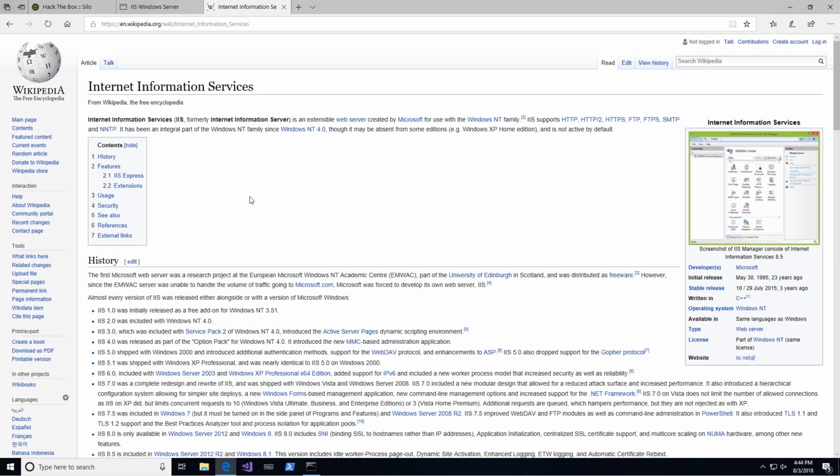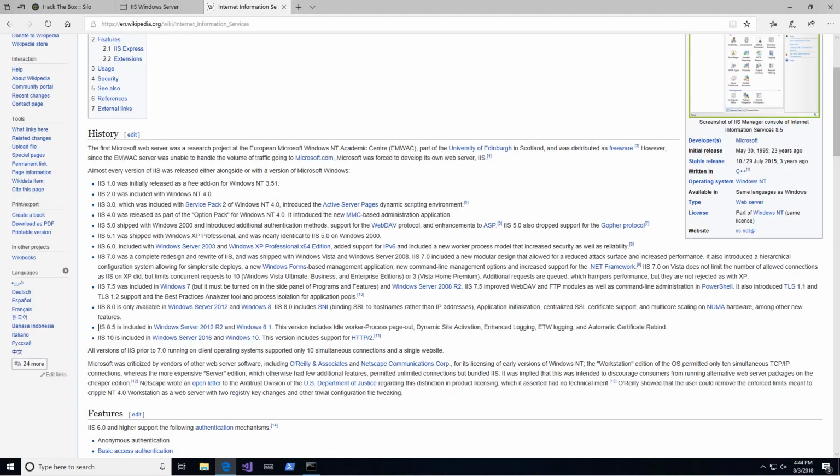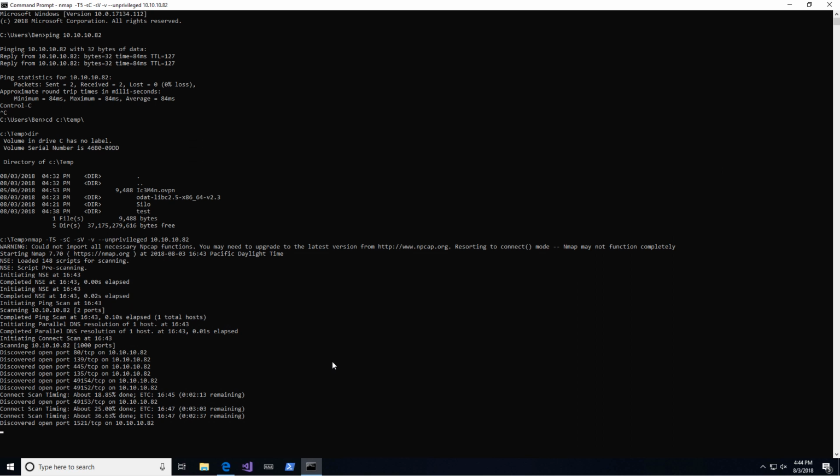And WikiLink here shows that IIS 8.5 was included with Windows Server 2012 R2 and Windows 8.1. And so we're probably working with one of those, probably 8.1, but it looks like we're still scanning. It is a little slow in Windows and in a VM. One more port popped up that may be promising.